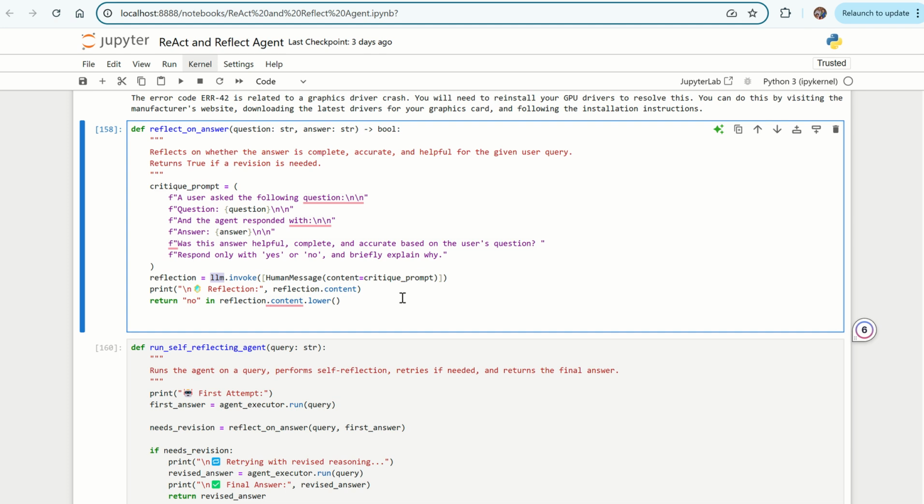That way you are building another checkpoint, because LLMs at other times hallucinate a lot, so they might assume certain things. That's one of the reasons why having the tools and having LLM reflection will help to reduce that hallucination.